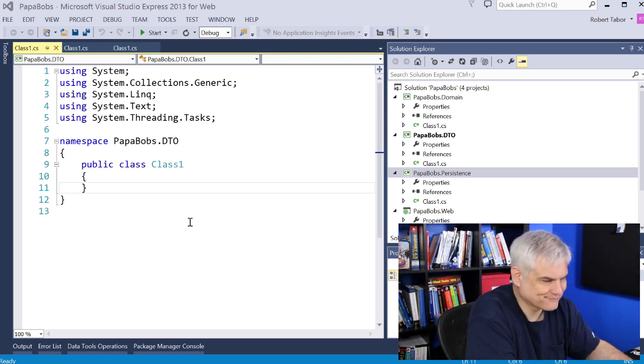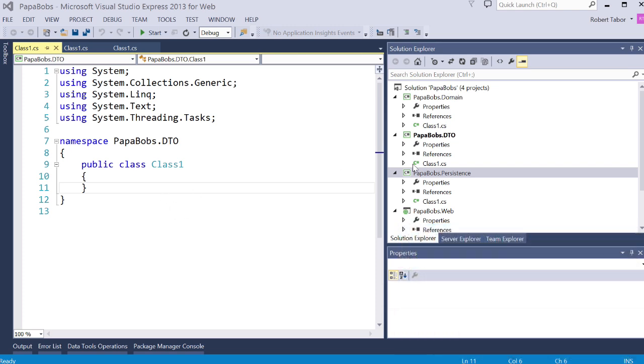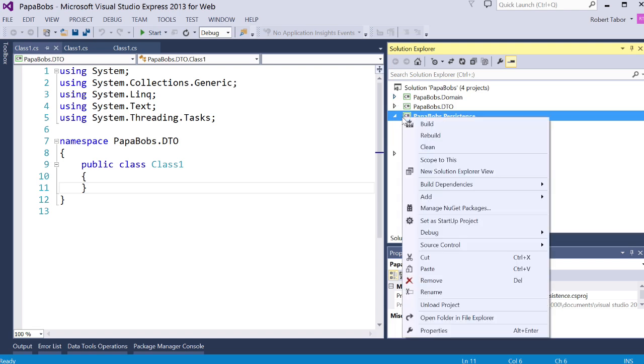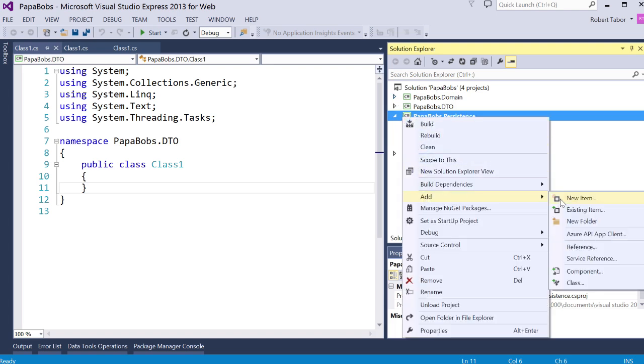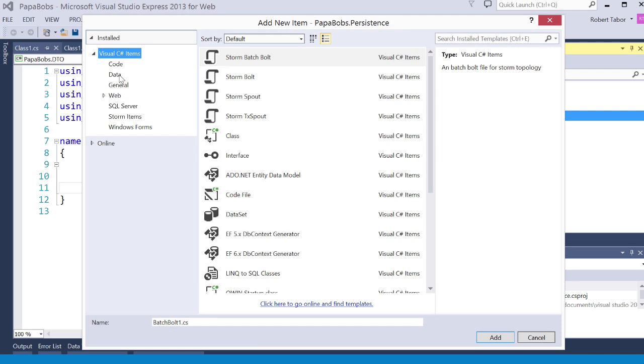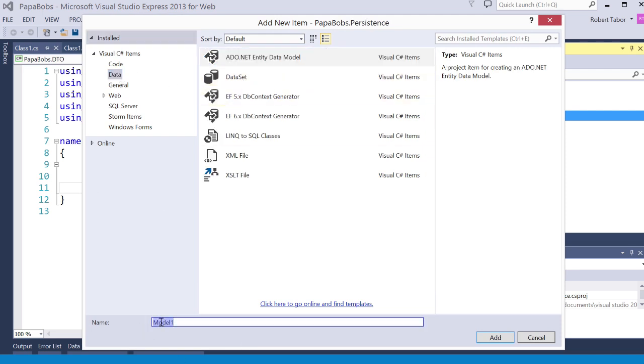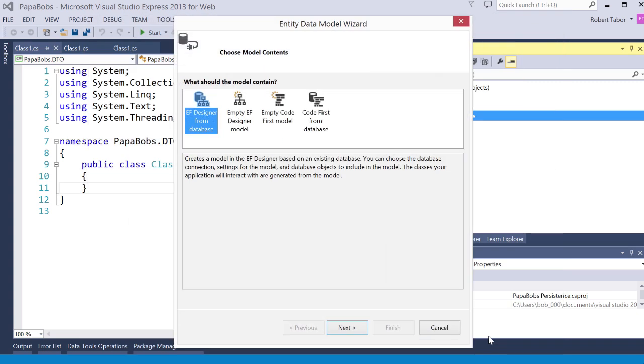So to get started on this, let's close up everything here. I'm going to right click on the persistence project and select add new item. And here what I want to do is go to data, and I'm going to choose the entity data model, and I'm going to call this Papa Bob's entities, like so. Click add. Opens up the entity data model wizard. I'm going to select EF Designer from database.